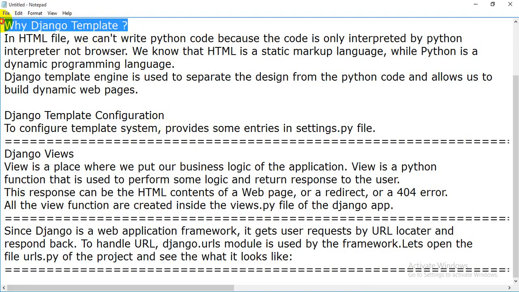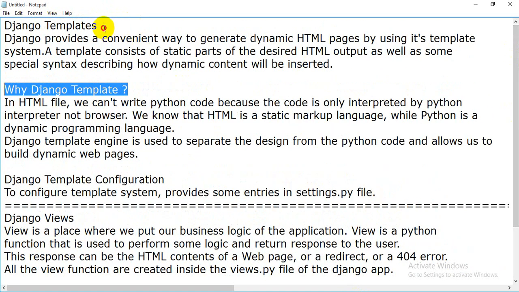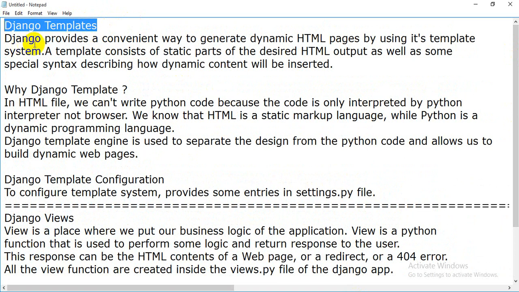What is a template? Why Django template? Django provides a convenient way to generate dynamic HTML pages by using its template system. A template consists of static parts of the desired HTML output as well as some special syntax describing how the dynamic content will be inserted.